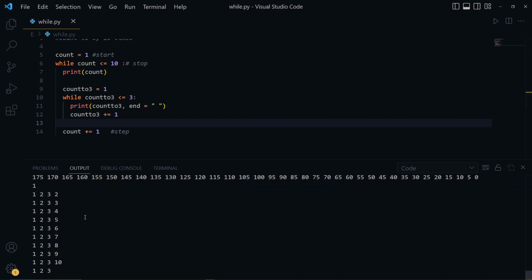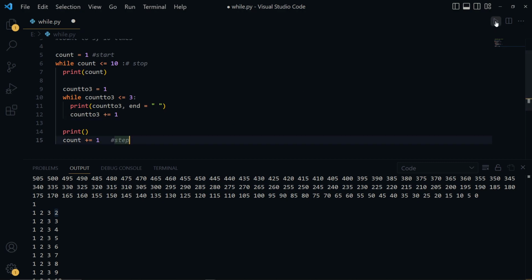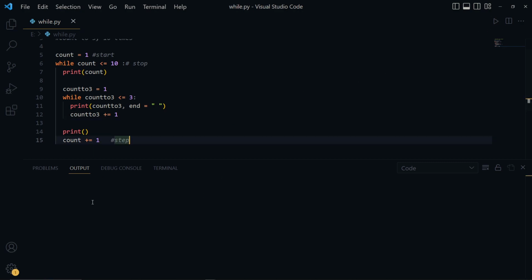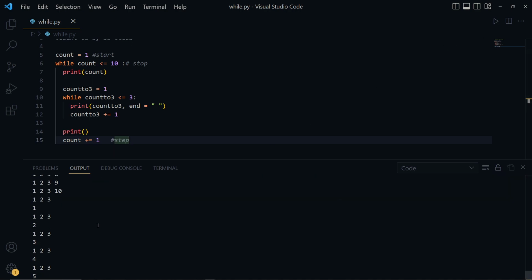Scroll down here. All right, so here we go. We've got 1, 1, 2, 3, 2, 1, 2, 3. Let's actually add another little thing here. I'm going to add another little print right there just so that we get a new line and you'll be able to see it. So now it's going to run again. All right, here we go.